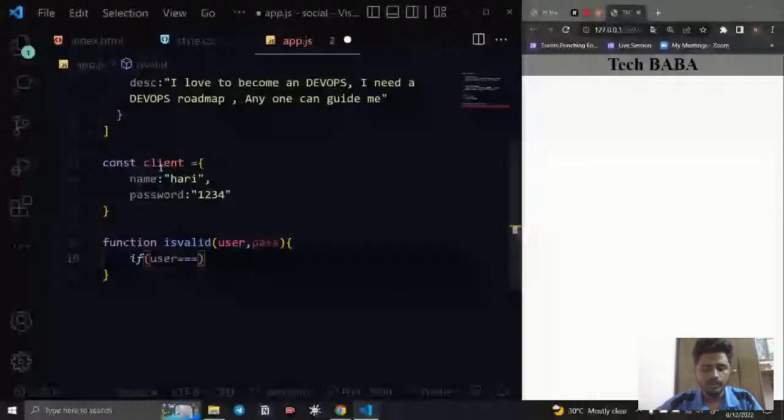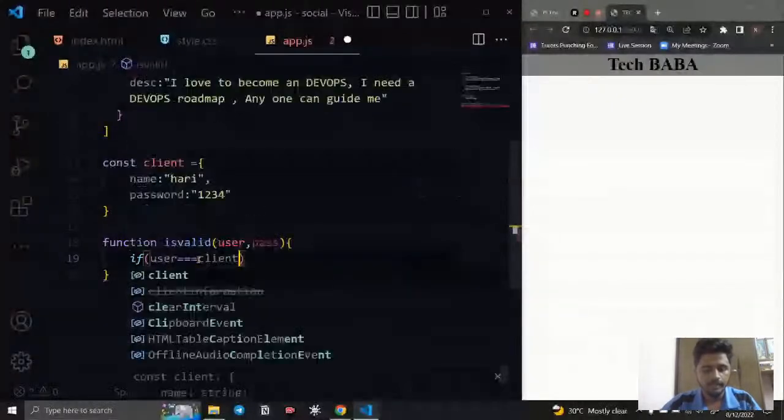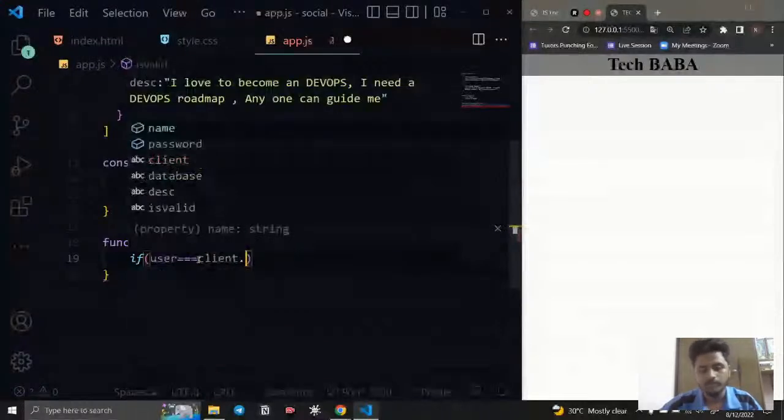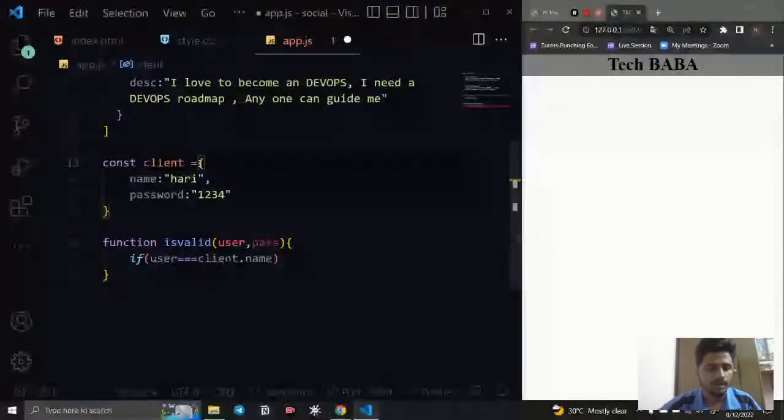So username is triple equal to client dot name. So what is meant by client dot name? Sorry for the disturbance. So client dot name is nothing but, if you want to add this in an array also for different users, if you have more number of users, you can add.